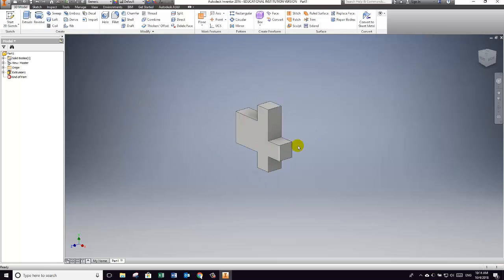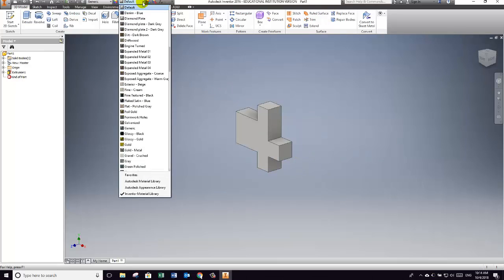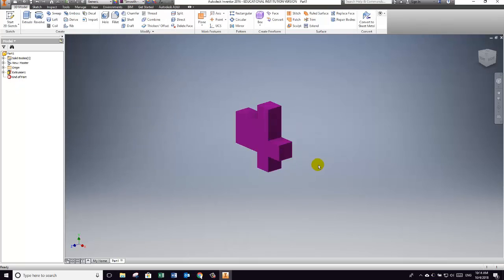And then I want to make it look like the puzzle piece. This one is purple, so I click right up here and I find somewhere on here, probably down here at the bottom, something called smooth purple, and that'll work real nicely. And that is it for part C.